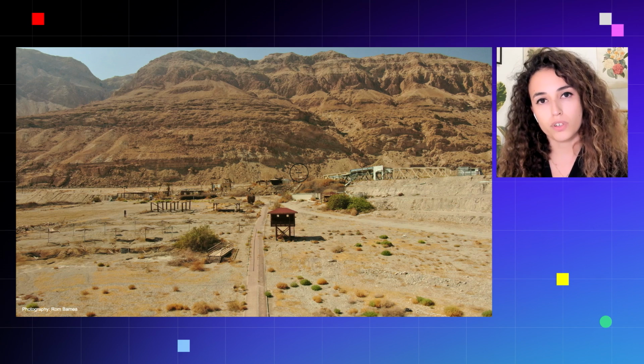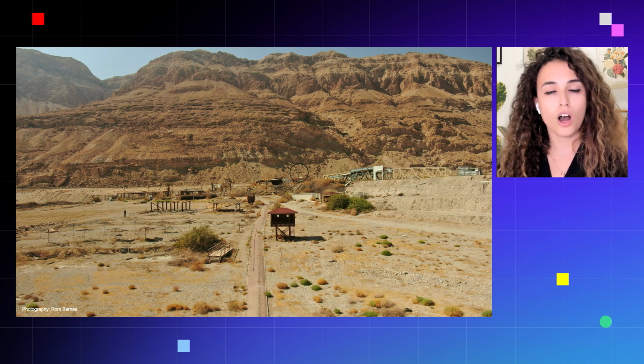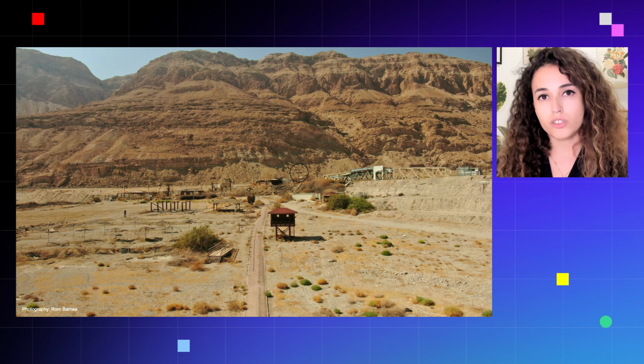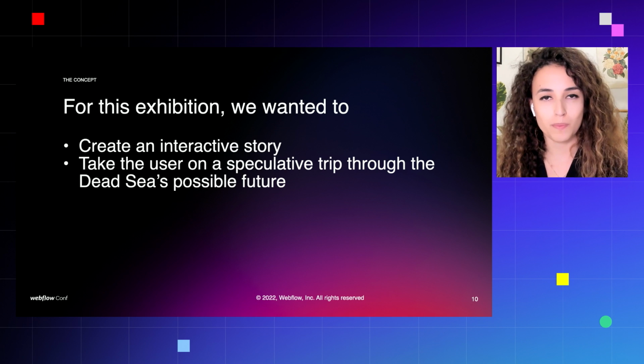That situation is caused by two main reasons. The first is that the Israeli government diverted the water flow that was supposed to reach the sea and turned it into drinking water. Ever since then, no new water is coming into the sea. And the second, and more devastating reason, is that factories are extracting the minerals from the sea and pulling the water out of it. Every year it shrinks by around 1.5 meters, causing some of these very sad events that you see in the images. And how does this all relate to Webflow and to design and to this conference we are all participating in?